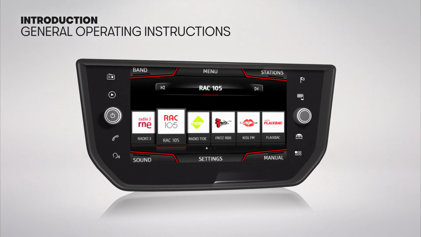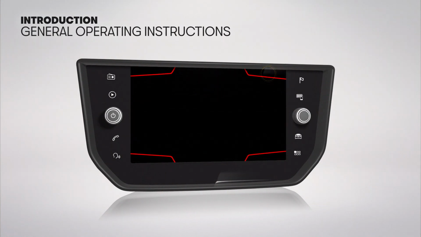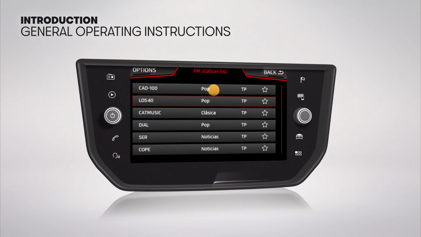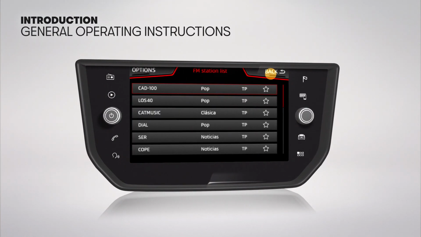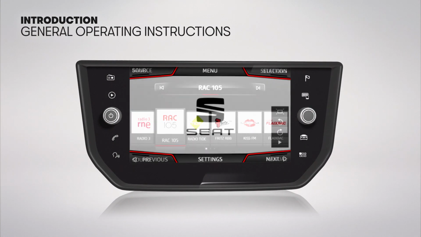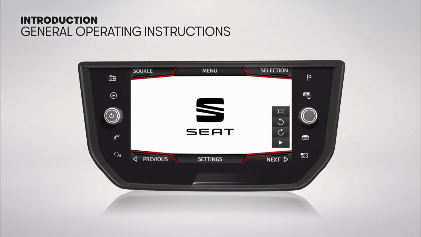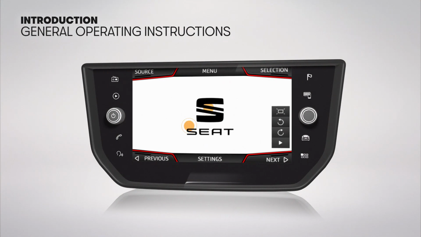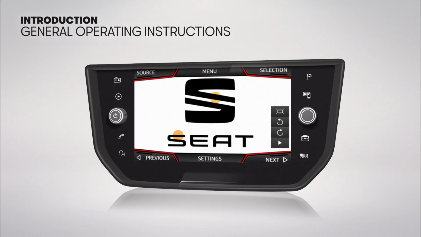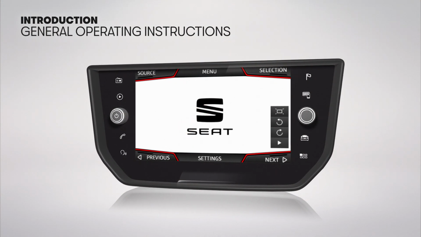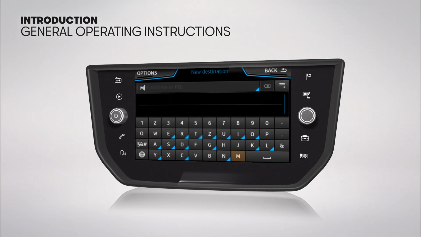General operating instructions. With the touchscreen, you can navigate, activate functions, or open sub-menus by pressing the active areas of the settings options. To zoom in on an image, touch the touchscreen with 2 fingers, and with a pinching motion, move outwards to zoom out or inwards to zoom in.